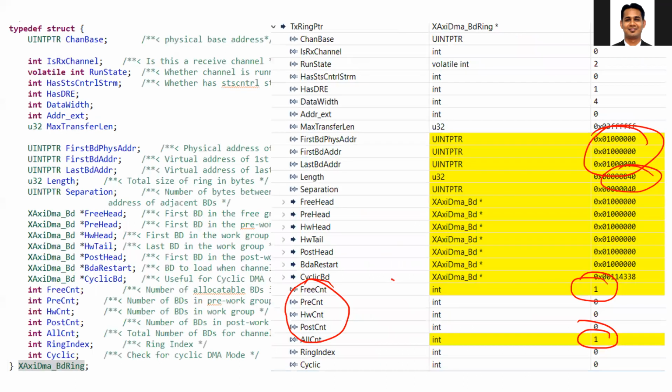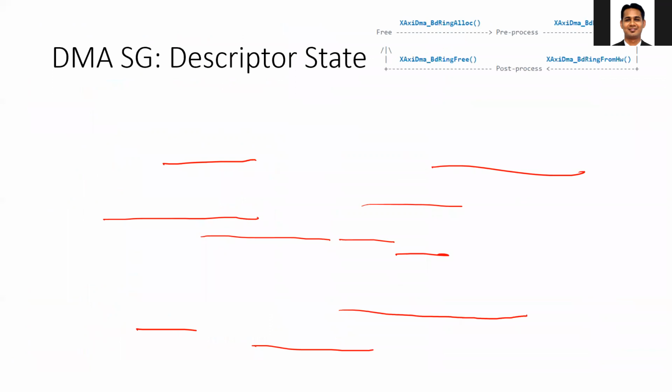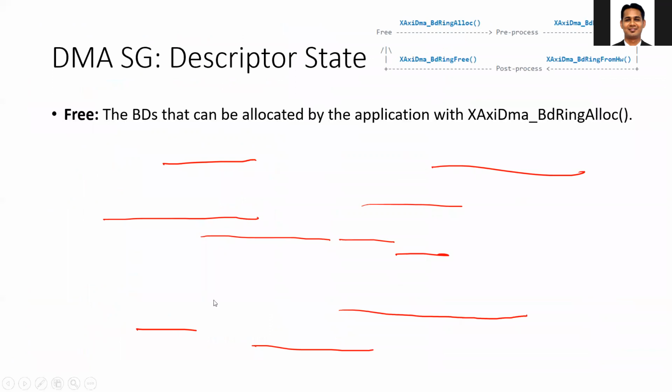So here you can see that we have created the one BD, but it is in the free count state. Now what we need to do is convert this BD from the free count to the pre-count state. For that we need to use the corresponding BD ring allocation function. By using the BD ring allocation function, we can send the BD to the pre-count state.